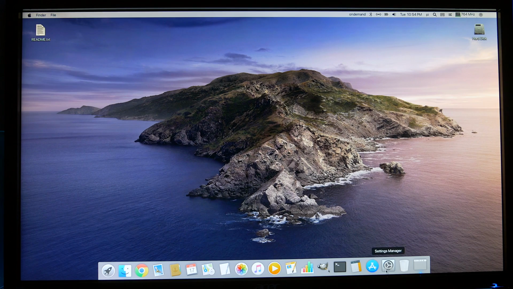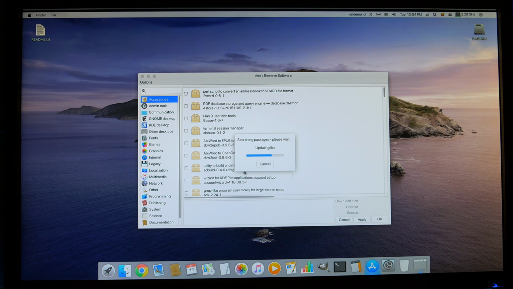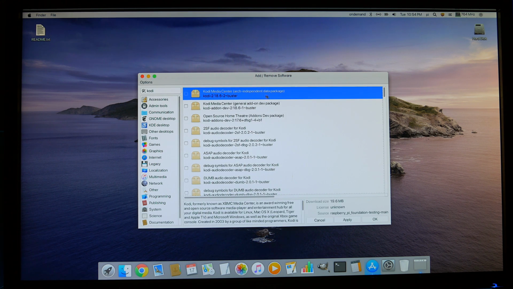And sticking to the Mac theme, we're using the software icon for adding and removing software. Keep in mind you do need an internet connection for this to update its software listings. So this is your standard software repository for Raspbian, and we can do a search for the software we need, let's say Kodi, and it pops up with a nice little description on the bottom. And as usual, we've got loads of categories and lots of software to choose from.